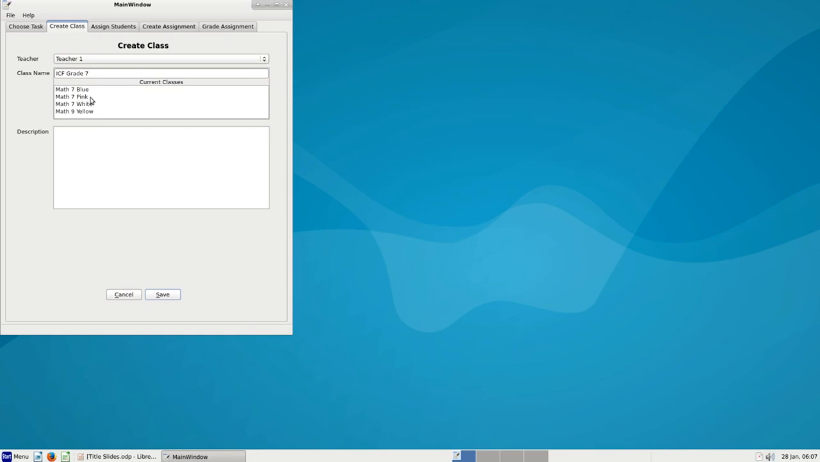Now you'll notice that I did not enter a section name for ICF. That's because ICF will have students from several different sections. Now if you're a teacher in Tanzania, this will be very similar, except instead of putting in grade, you'll put in form level, and instead of a section name, you will be putting in stream. But again, this is really up to you as the teacher. You can use any notation that you want as long as it's clear to you.